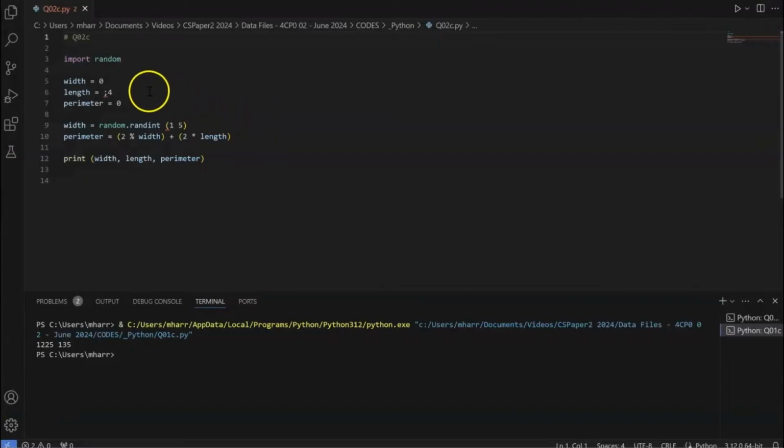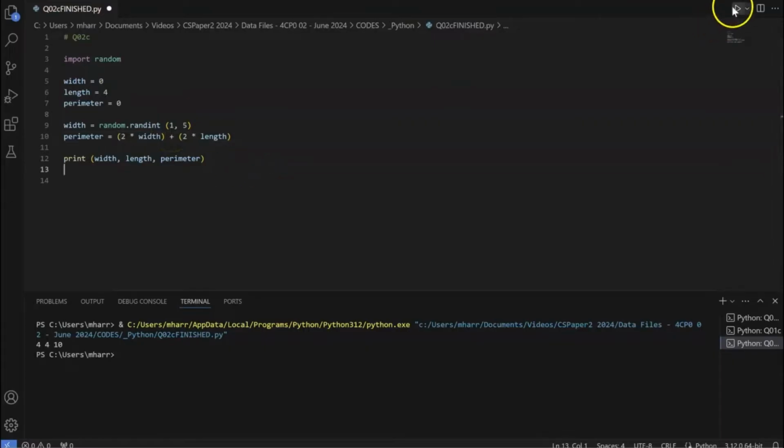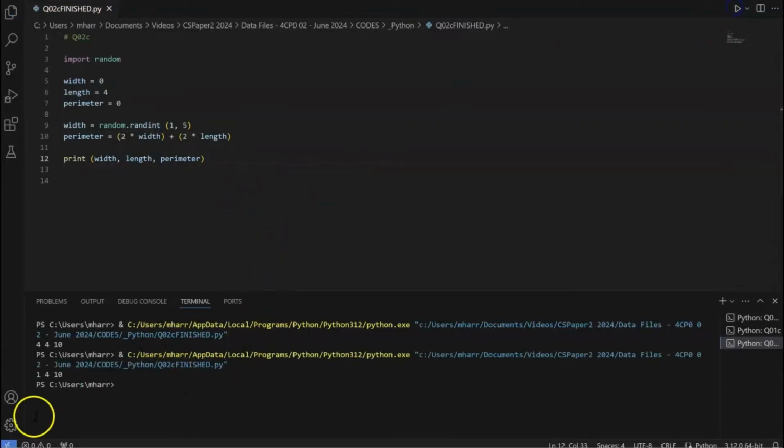So here is Q02C. Now having the Visi code really helps here because we can initially see a problem with that. So length equals 4. We need to delete that semicolon there. It's already highlighted some potential issues. Width equals random.randint, and then this is missing a comma, so we need to add that comma in here, 1,5. So let's save it and run it. It's not quite producing the outcome, so the problem here, that should be multiplication. So run that again, and that is the program finished.